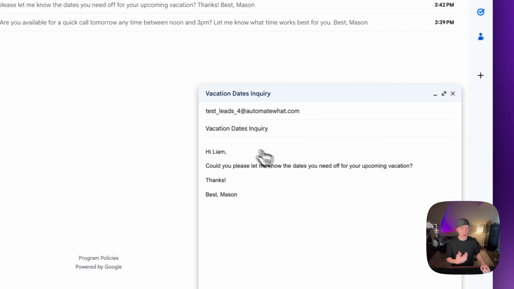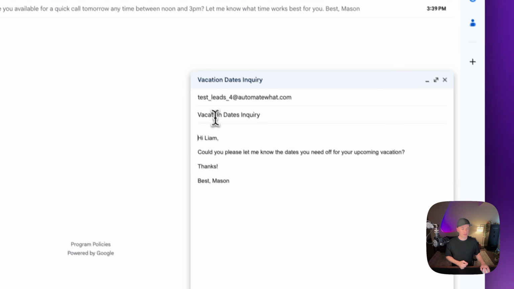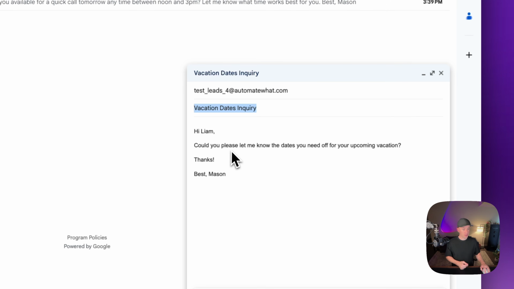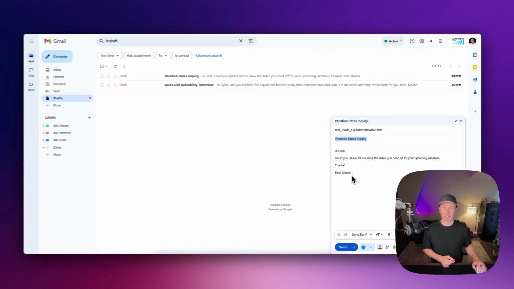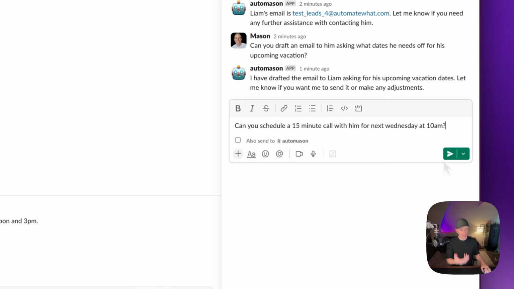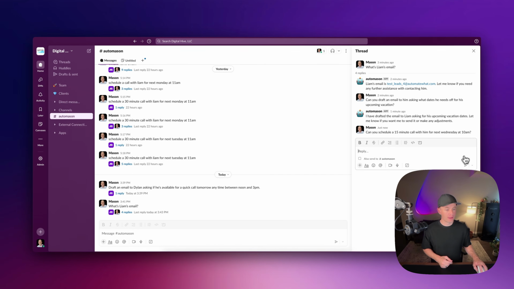And we can see right here our email to Liam, which is the correct email address. It even got the subject, vacation dates inquiry. Hi Liam, could you please let me know the dates you need off for your upcoming vacation? Thanks, best, Mason. And then in the same thread, I'm gonna ask, can you schedule a 15-minute call with him for next Wednesday at 10 a.m.? We'll go ahead and hit submit.